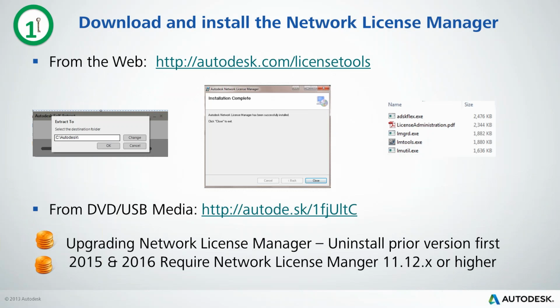Okay, so the first step, we need to download and install the network license manager. You can download it from the Autodesk.com website. You can also download it from the installation media. It is included when you install the software. That is one of the tools that you're able to install.